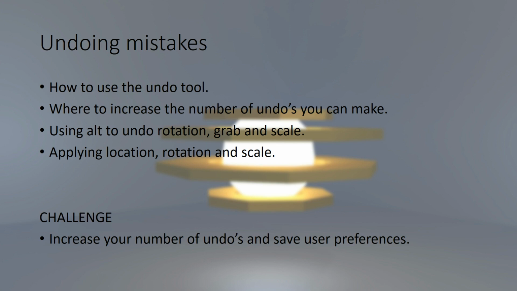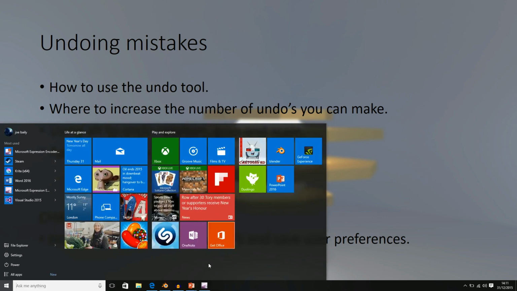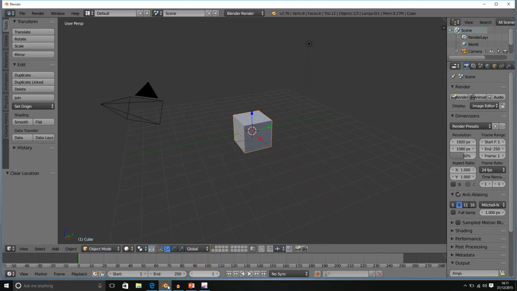In this lecture, we're going to be learning how we can undo our mistakes. We're going to be learning how to use the undo tool, where we can increase the number of undos that we can make, using the Alt key to undo rotation, grabbing and scaling, and applying location, rotation and scaling before finishing the lecture with a challenge. So let's go in to Blender.